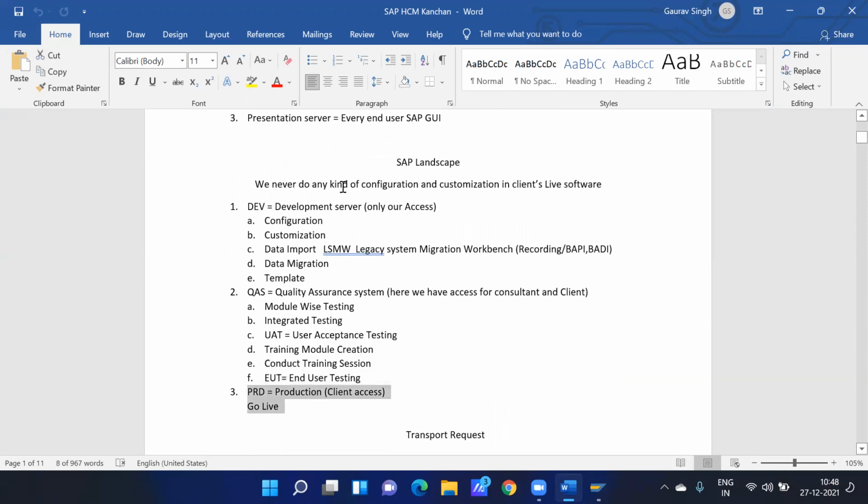First thing, we never do any kind of configuration and customization in the client's live system. Let's say I'm working with IBM or TCS or whatever. They must have their own server where we do all the configuration required for client system creation. So we do all kinds of configuration in the development server: configuration, customization, data import, data migration, and anything related to client system development.